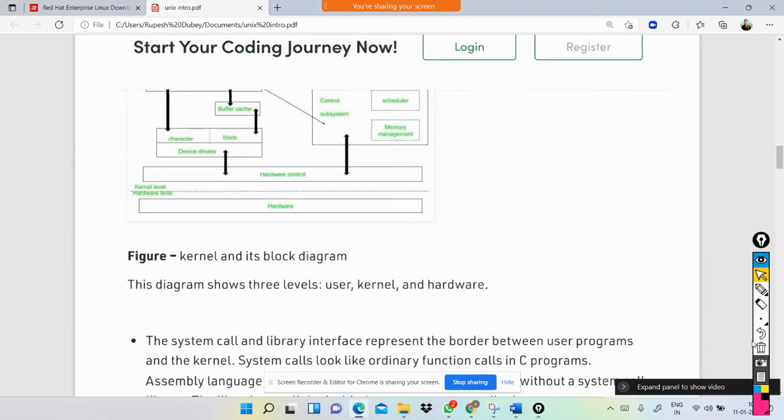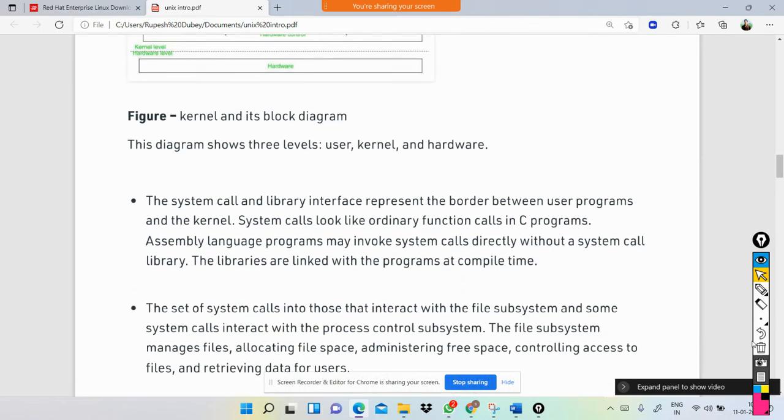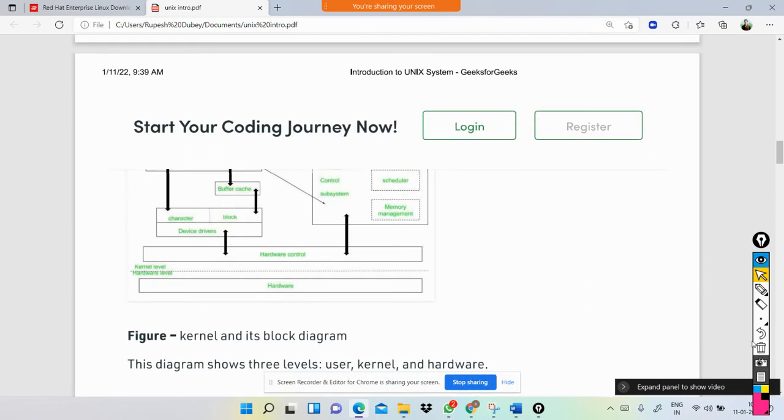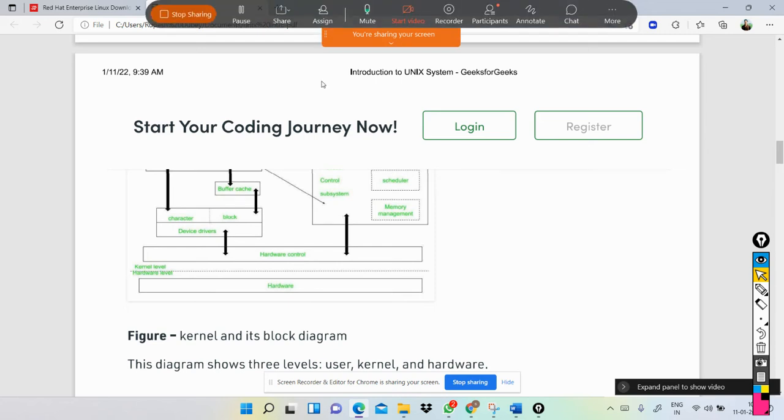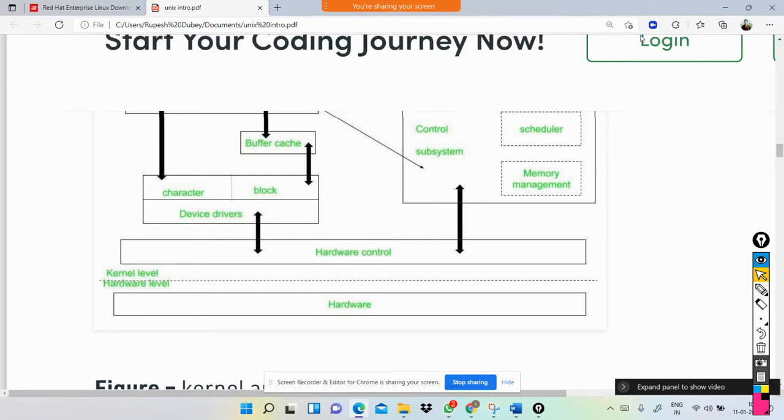Okay, now let me explain this figure as well, like how basically your operating system journey is going to work. So the first process is the hardware. Then we have the hardware control. In this hardware control there will be two things, right? I think it's clear for you.